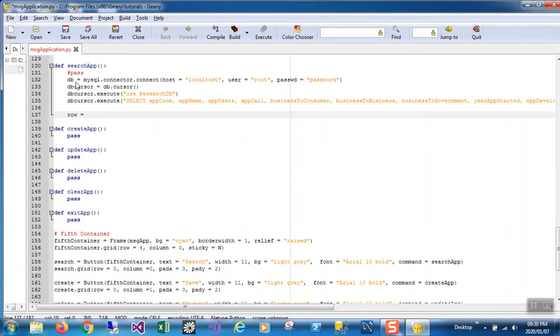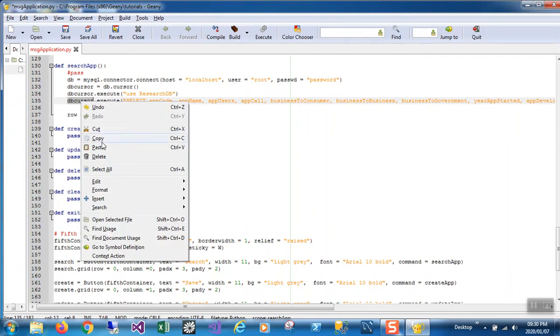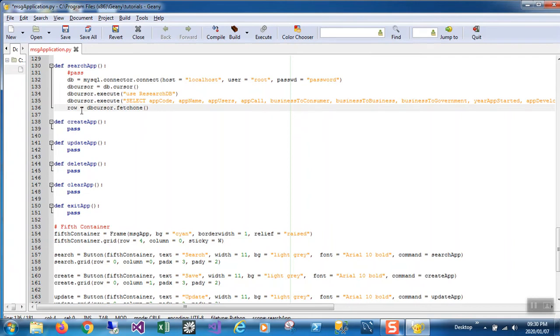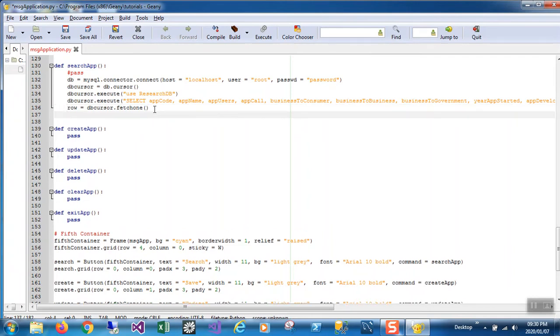So from this cursor, what we want to do now, because we said this is what we use for all our executions, we want to fetch. Okay, so there are several fetch mechanisms. There's fetch one, there's fetch many, and so on and so forth. So from this query that has been executed, we want to fetch one row. Okay, so now we start looking at that row.